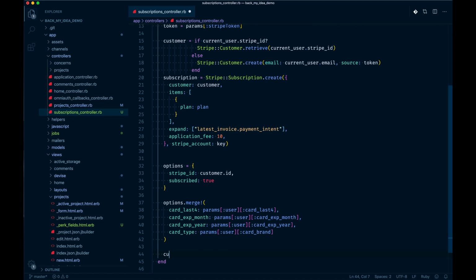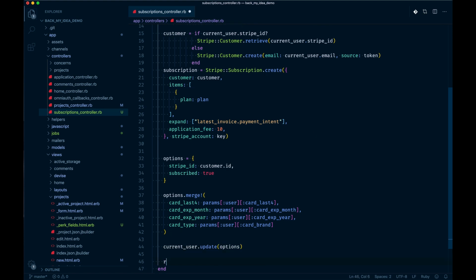And then finally, to get all those options into the database, we just say current user update options. Super cool little call there. Finally, we'll redirect to the root path. Notice your subscription was set up successfully.